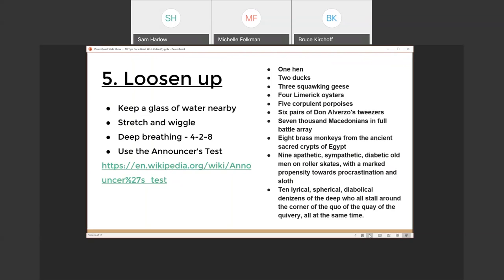One hen, two ducks, three squawking geese. One hen, two ducks, three squawking geese, four limerick oysters, and so on. By the time you get to 10 lyrical, spherical, diabolical denizens of the deep, I'm not going to read the rest of that, your mouth will be really loosened up. You should try it. It works great, even though you sound kind of silly when you do it.